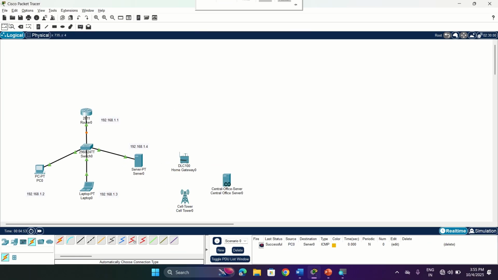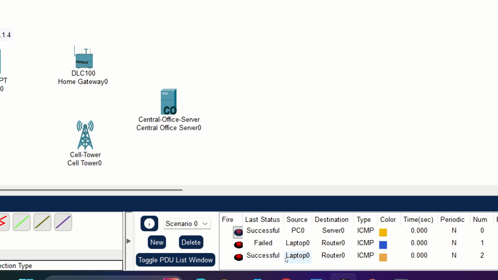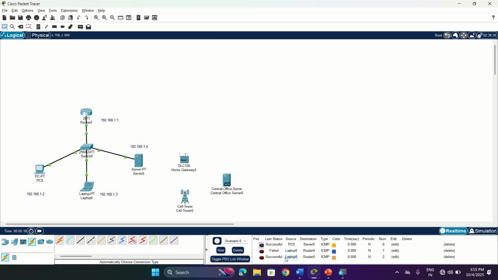And if you send a message from the laptop to the router, it also fails at first. The second time we try, it is successful. The first time it may sometimes fail and then succeed, so the second time it is successful. So here we configured a small LAN network, and how to assign IP in the Cisco Packet Tracer we briefly discussed in the theory part as well as the practical part.